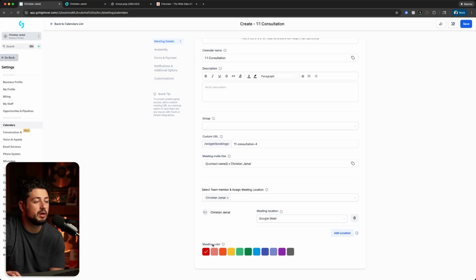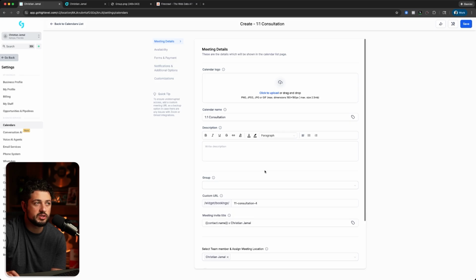And as for meeting color, this is irrelevant. This is just what the color of that booking is going to look like on the calendar. So the only reason you would use a different color here is if, let's say, Google Calendar is just giving you blue for everything, and you want to know what is a sales call versus what is a fulfillment call or whatever it may be, or an internal meeting, you can just use different colors to have a better idea of what is going on.